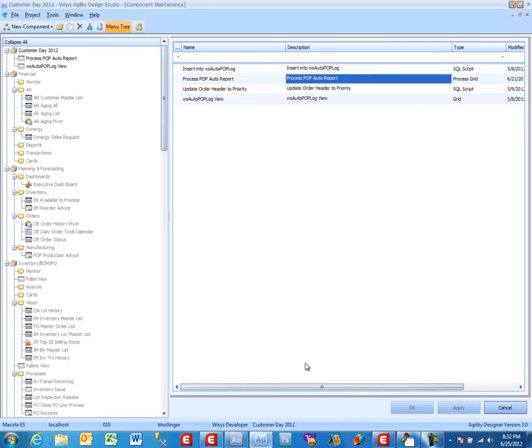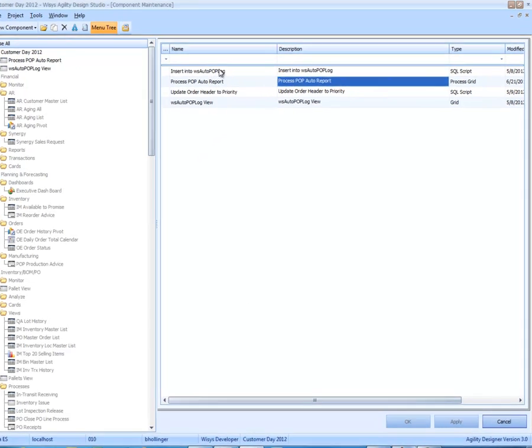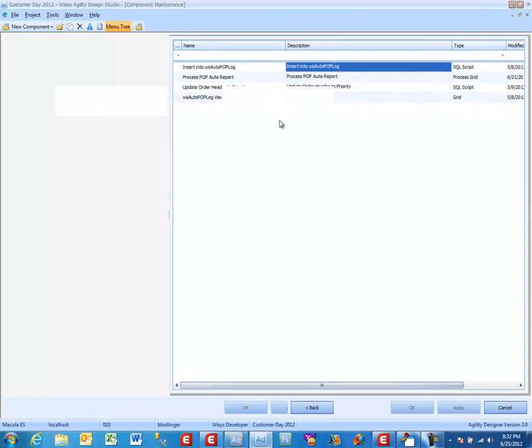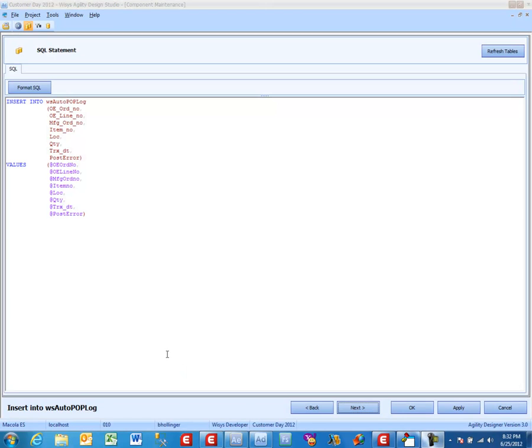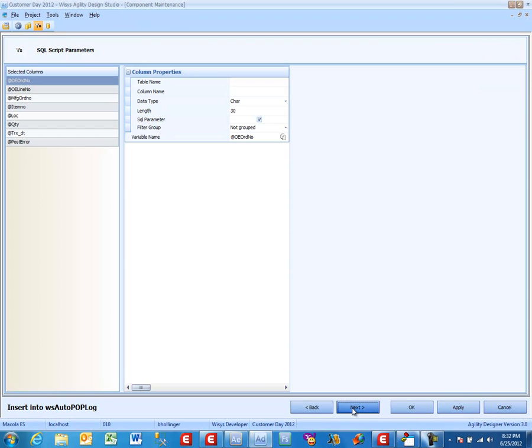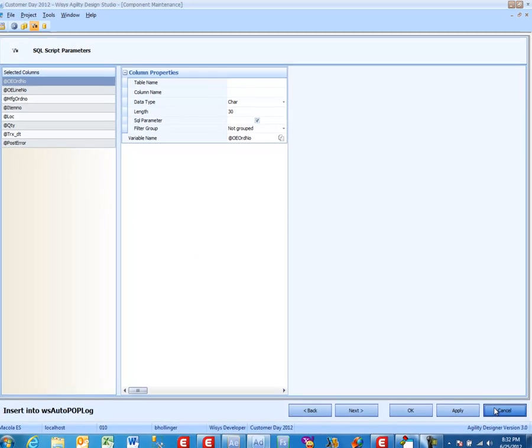Now we're going to Agility Designer, and we need to create a couple things. First off, we needed to create an insert into the auto pop log as we did with SSIS, but in this case we need to do it using an agility component called a SQL script. And this is simply an insert with some parameterization. And then we just define those parameters that are actually brought over to the filter screen. And we have a script ready to do an insert.